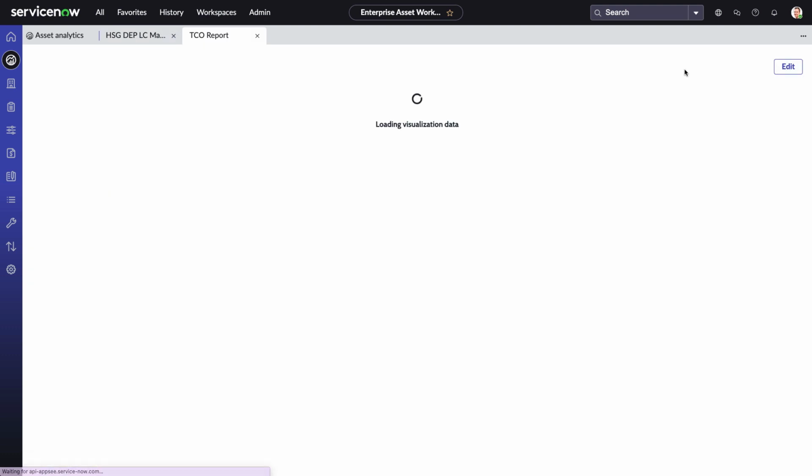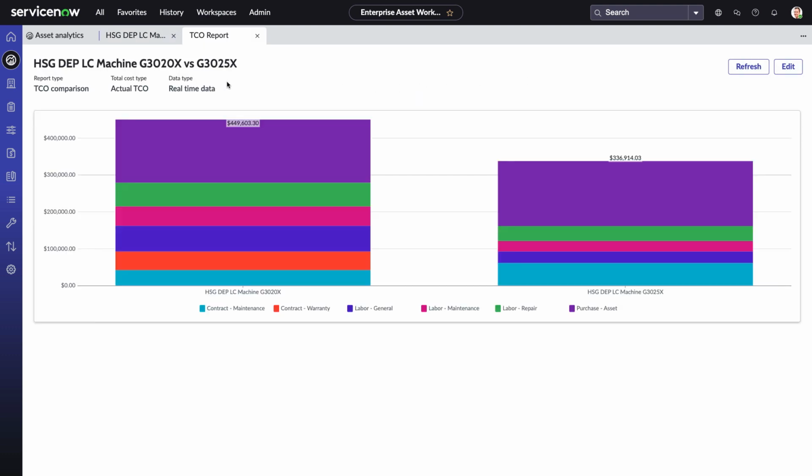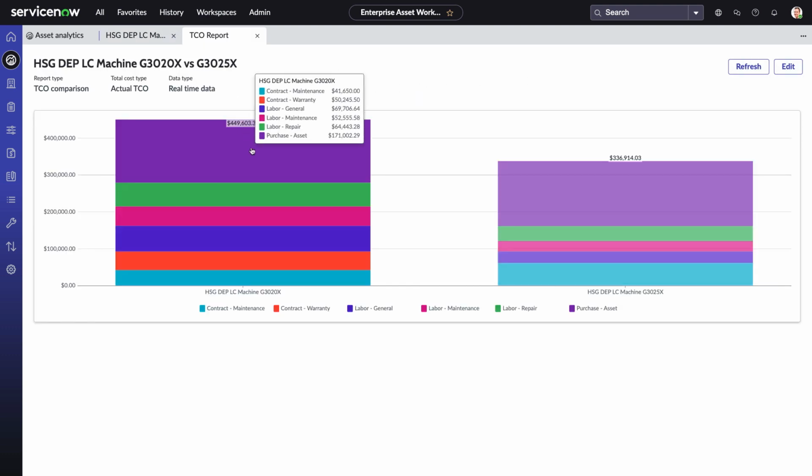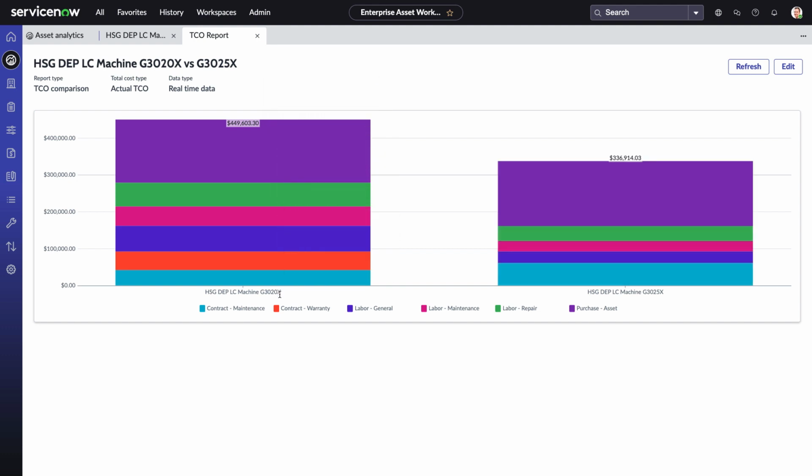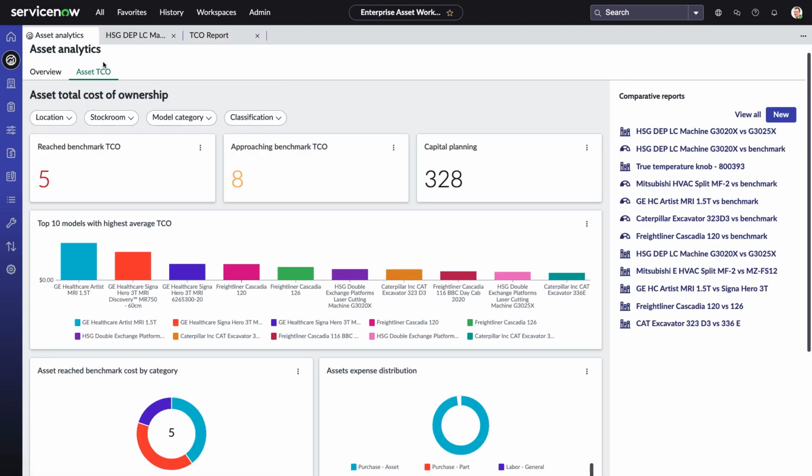As you can see, the stacking is based on expense categories, for example, purchase price, maintenance, repair, labor cost, and so forth. The report explains why it's not economically feasible to maintain and operate the assets based on the older model. So in just a few clicks, Alex found an opportunity to maximize the value of his high-value assets, such as laser cutting machines.